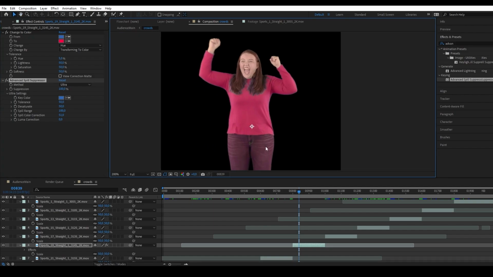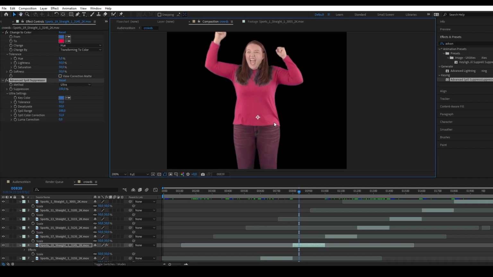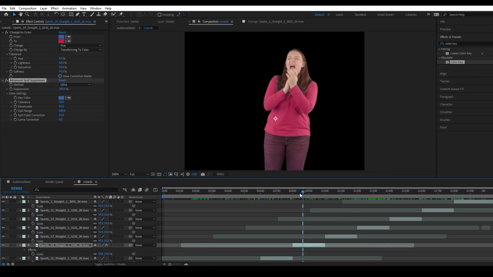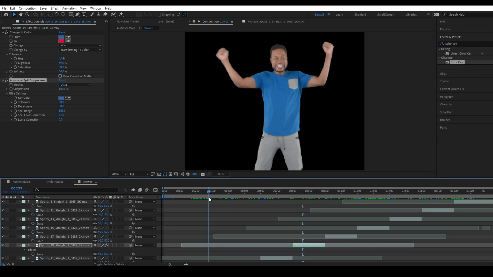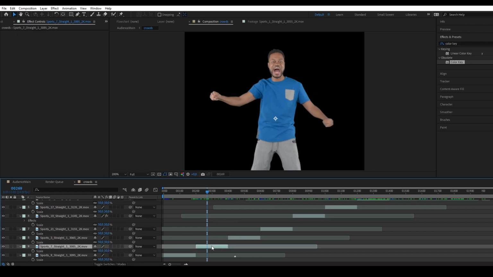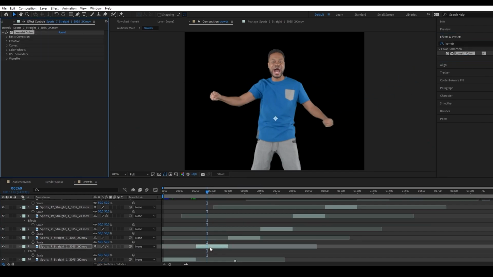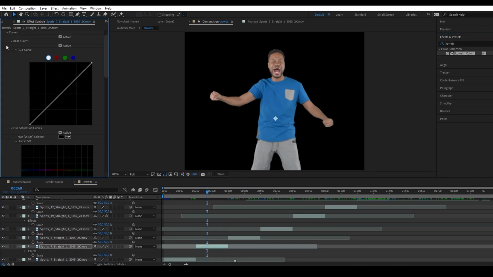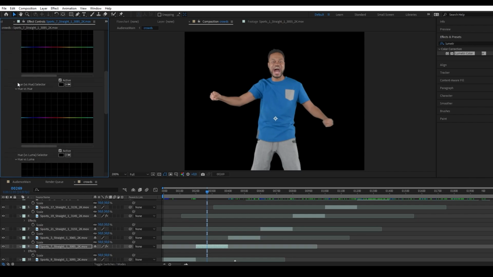And then you're done. Except of course the jeans here also change color because the jeans are also blue, just like the shirt. We can deal with that by just rotoscoping it, but we're gonna do that later after I show you the second way to do the color change. So the second way, we're going to use Lumetri Color. So let's bring in the Lumetri Color to him here. And then we're going to go to curves and look for hue versus hue.